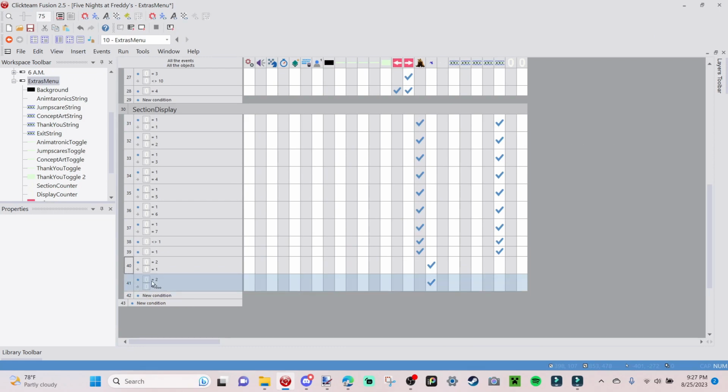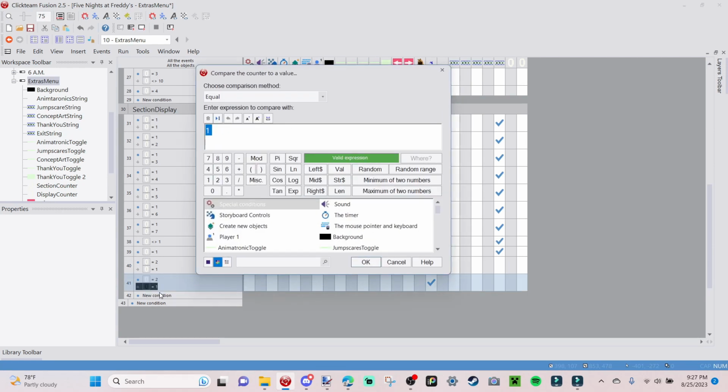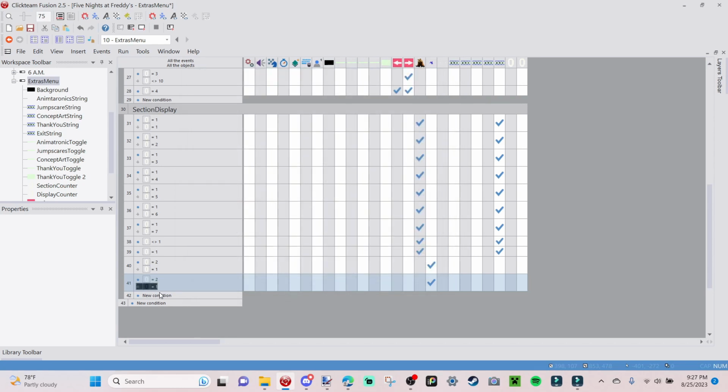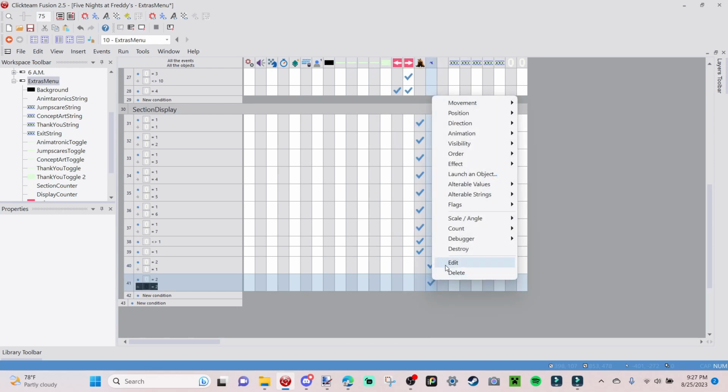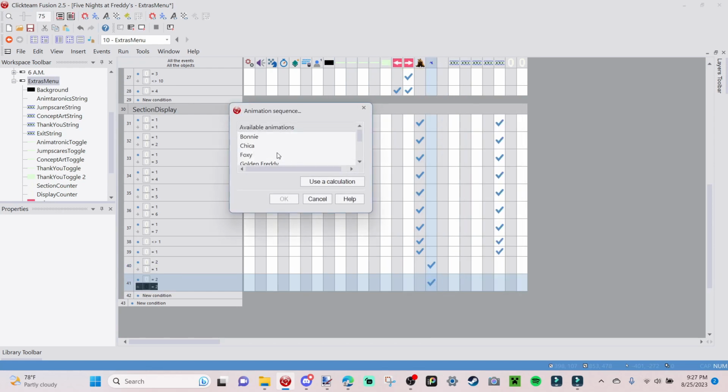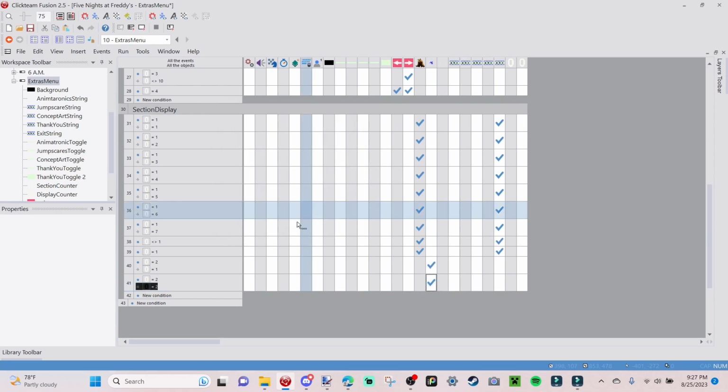And then in the second line of code right here, where it says section counter equals 2, display counter equals 1, we want to change the display counter. So instead of it being 1, we want to edit it so that now it is 2, which means that now we're on Chica's jump scare. And then we want to go over to change animation sequence to, you guessed it, Chica. And then we're going to do the same thing.